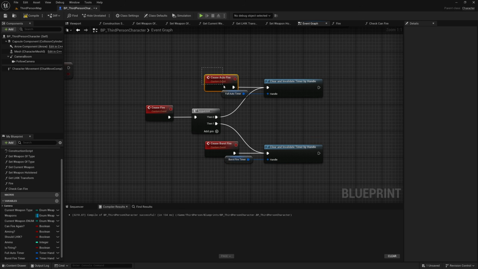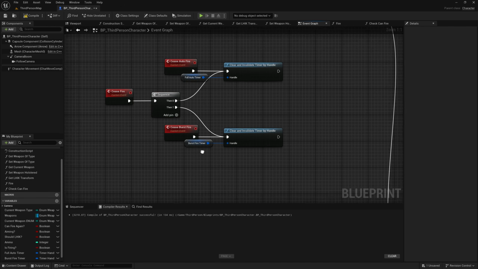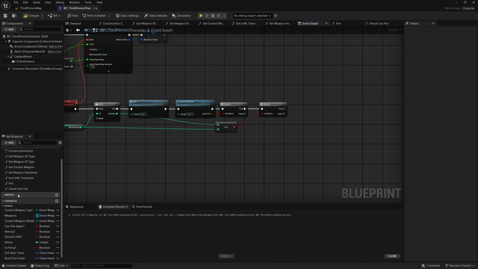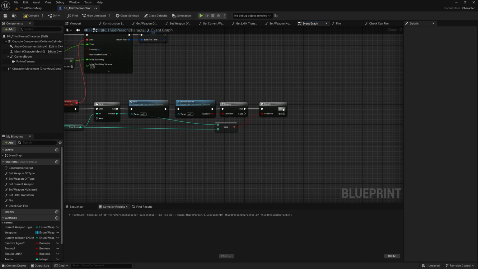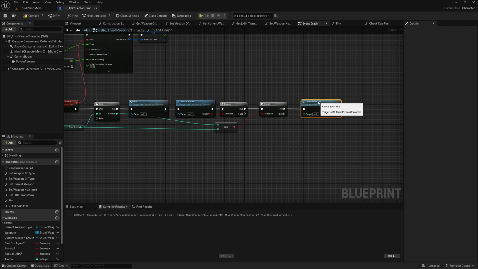So as I said, we can call these within the respective logic of each of these fire modes. And if we want to use this later on from elsewhere to stop our character from firing either of these types of weapons, or whatever else you want to add onto here, then you can use that. So with cease burst fire created, we can now call it down here. We can just drag off of the true here, cease burst fire. And we also want to duplicate this and plug it into the false right here.